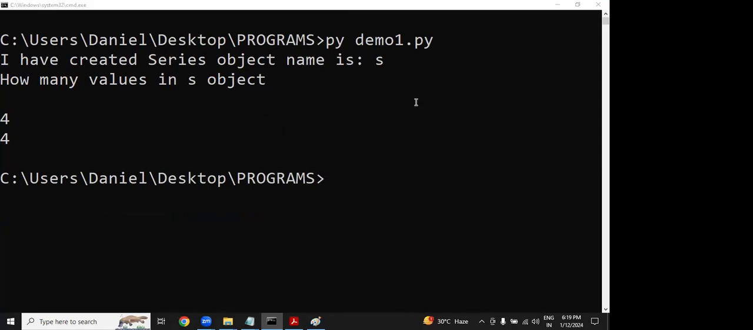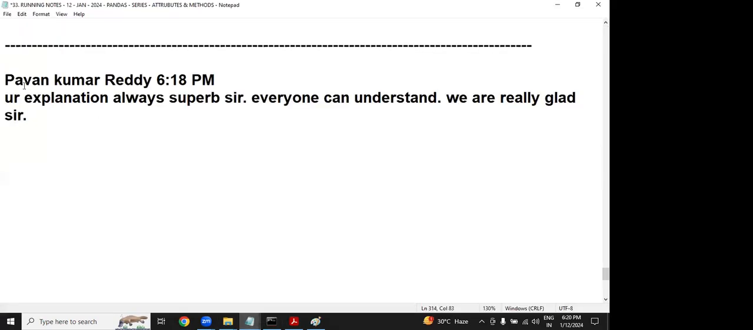Perfectly, all right, man. Kusma Reddy, you're right. You're absolutely right actually. Oh, seriously, in between the discussion I got one nice point actually. Pavan Kumar is telling your explanation is always super, sir. Everyone can understand. We are really glad actually, sir.